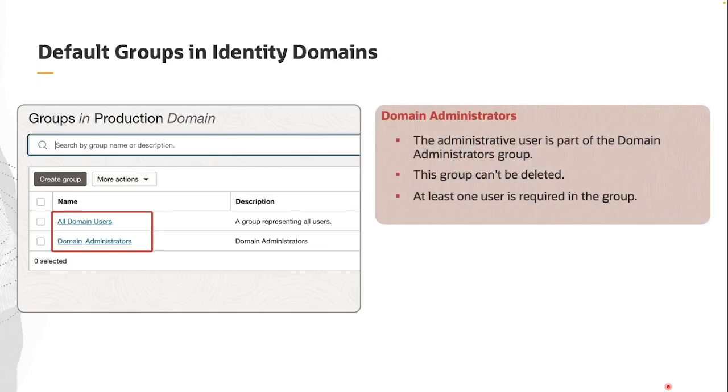Talking about the Domain Administrators group, during domain creation, if you create an admin user for the identity domain, that admin is added to the Domain Administrators group. This group cannot be deleted and we need at least one user in this group. Also be careful, because any user added to this group will have full control over the capabilities of that identity domain.